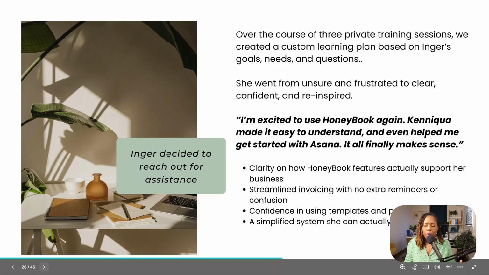So she was able to go from unsure and frustrated to clear and confident and re-inspired to use HoneyBook. She even had this to say: "I'm excited to use HoneyBook again. Kenniqua made it easy to understand and even helped me get started with Asana, which is a project management tool." But she said it was finally making sense.